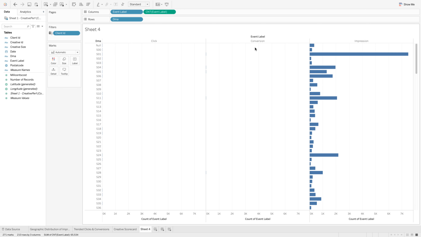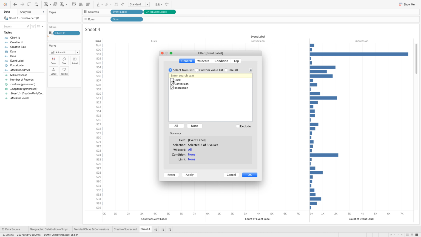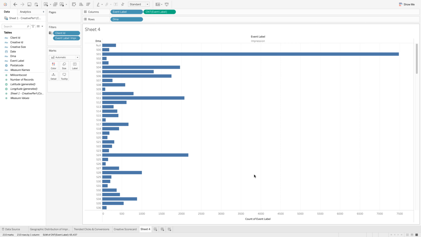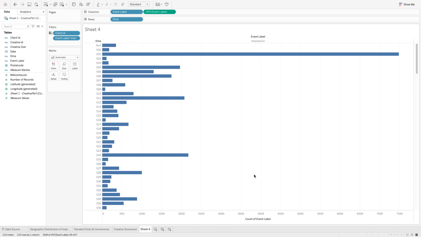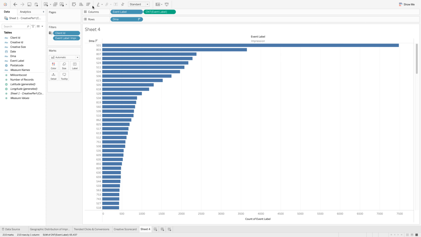So what we can do now is look at which DMAs were targeted most heavily in this ad campaign. Let's go ahead and filter out clicks and conversions the same way we did before by taking event label, dropping this on filter, and let's leave only impressions selected. When we hit apply, we should just get a breakdown of impressions now. So which DMAs were hit with the most impressions. Now let's sort this descending to make this a little bit more usable. To do that, we just click here, toggle.